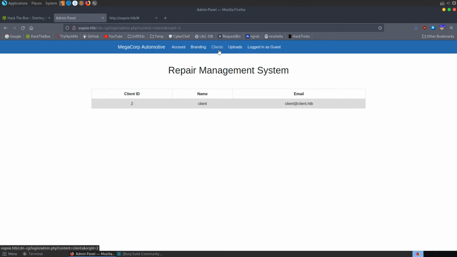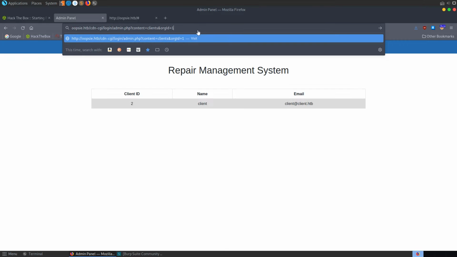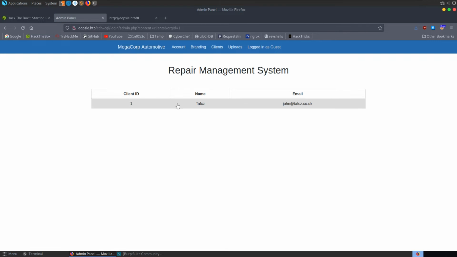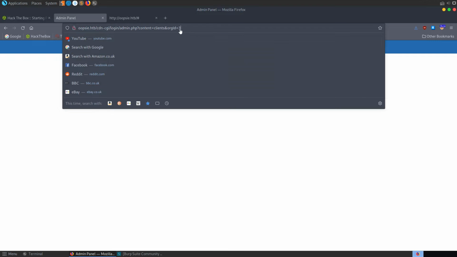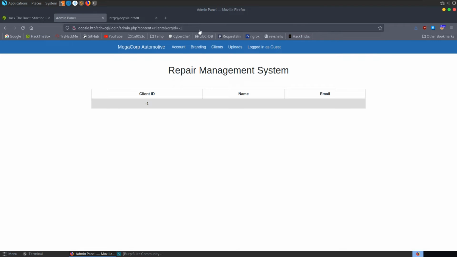Okay, let's go into clients. See here client 2 and a client at client.HackTheBox. Let's change that to 1. And you can see here this is the first organization then. So we could use Burp Intruder or something like that to loop through, let's say, from 1 to 1,000 and see what happens. We could try with negative numbers or a 0 to see if there's anything there, any special users.